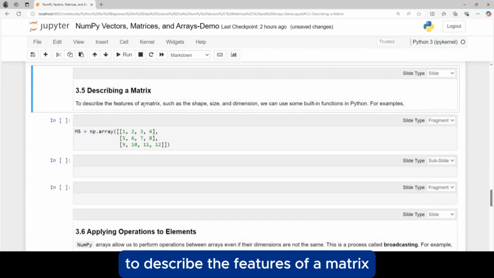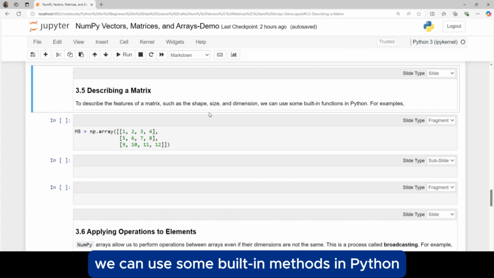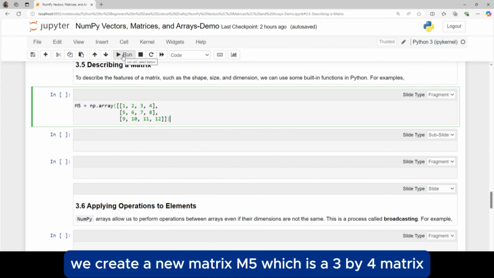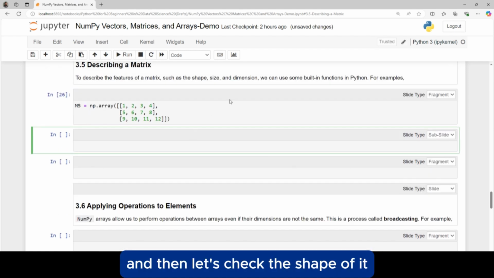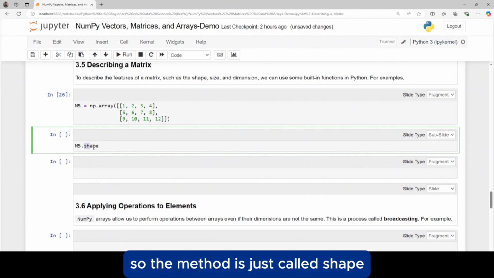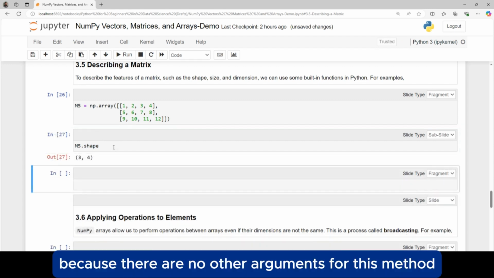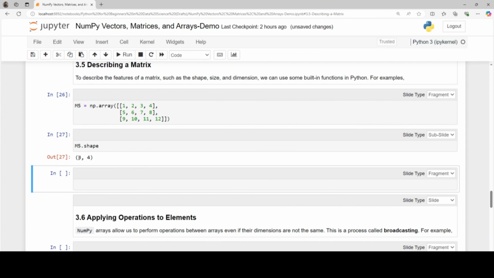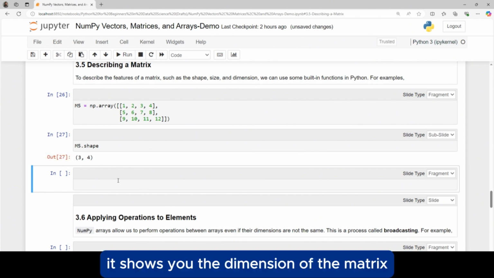To describe the features of a matrix, such as the shape, size, dimension, we can use some built-in methods in Python. For example, we create a new matrix, M5, which is a 3x4 matrix. And then let's check the shape of it. So the method is just called shape, and there are no parentheses because there are no other arguments for this method. So it shows you the dimension of the matrix.